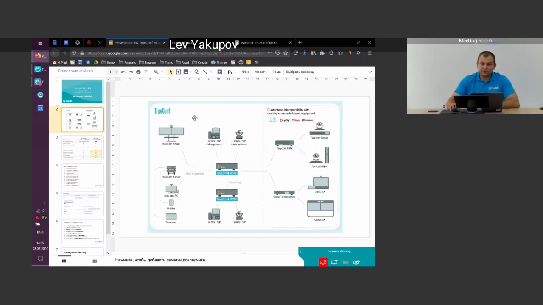So let's have a look on the scan one more time. So MCU allows us to provide multi-point conferencing capabilities to H.323 and SIP endpoints. It is also compatible with a TrueConf group SIP endpoint called TrueConf Group. It is also compatible with TrueConf server by means of SIP and H.323 protocols.